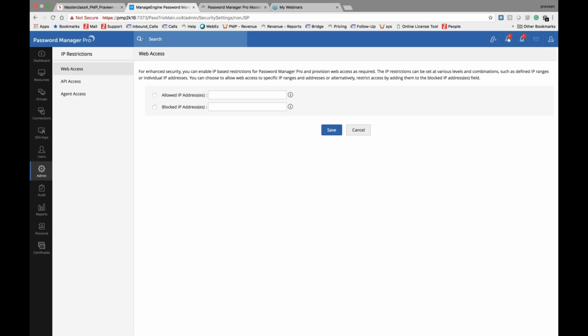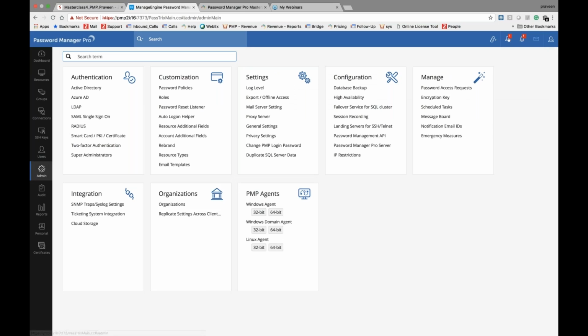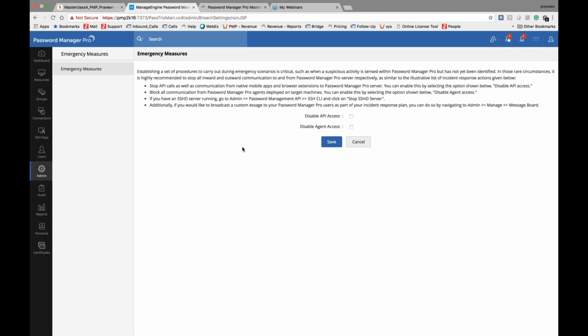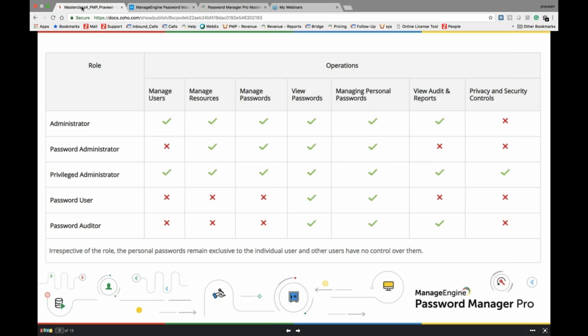Okay, so these kinds of settings or the IP restrictions can be done only by the privileged administrator. In the same way, emergency measures like disabling the API, and all the remote activities which can be performed inside Password Manager Pro, can be done only by the privileged administrator. Okay, so these are a couple of features, but with compliance to the GDPR, he has more features to be managed. We have an exclusive webinar done in the past for it, so you can just search for that in the YouTube channel and you will be able to find it.